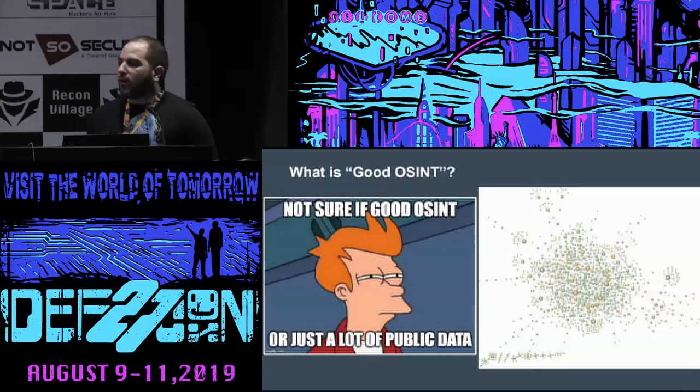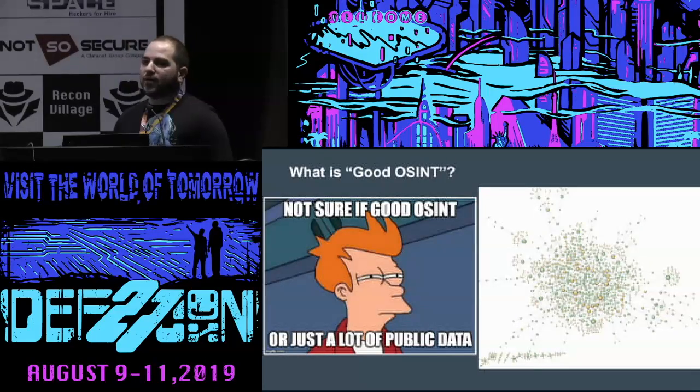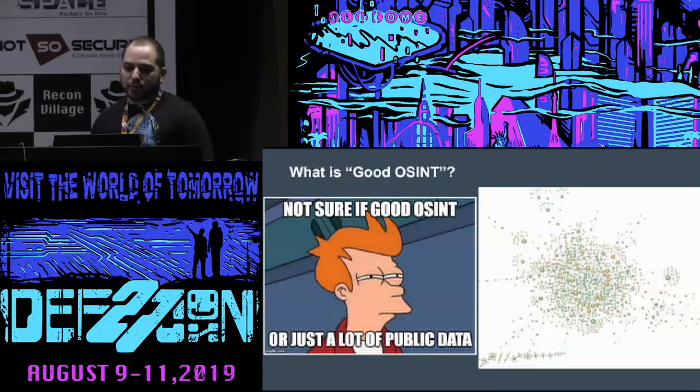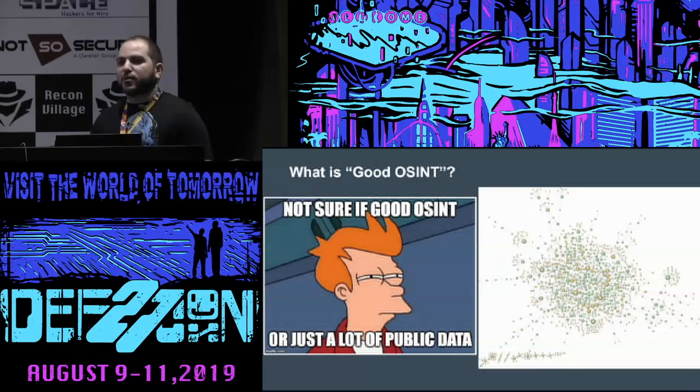So if I'm doing OSINT, is me gathering, you know, someone's whole friend list on Facebook good OSINT? If I map out 500 people on a map here, is it good OSINT? Well, if you can get intelligence out of that, maybe it is, but just plotting public data on a link graph, maybe not.